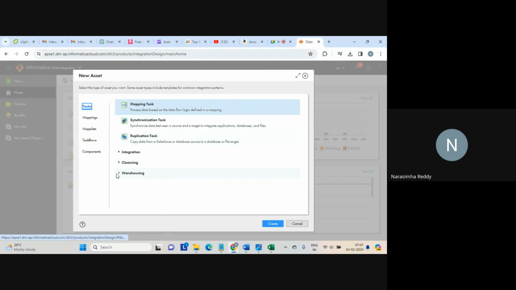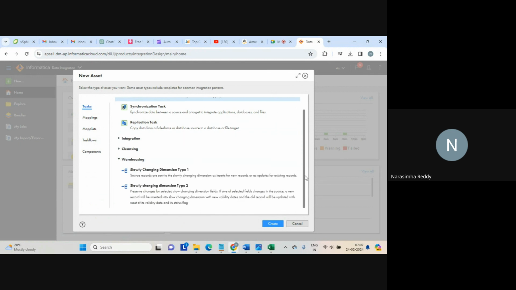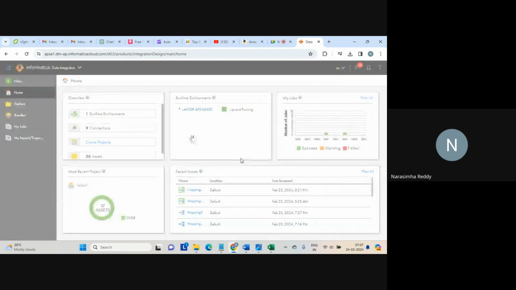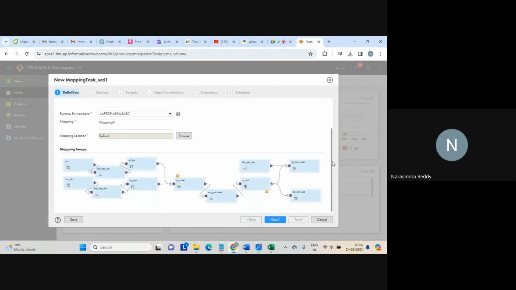To perform that, we can just go to the warehousing section. Can you see here? SCD type 1, SCD type 2. Let's say we are trying to perform one of them. We just have to supply the inputs. So a mapping task based on, let us say, SCD1. Here you can just supply the runtime environment, which is going to be the agent.